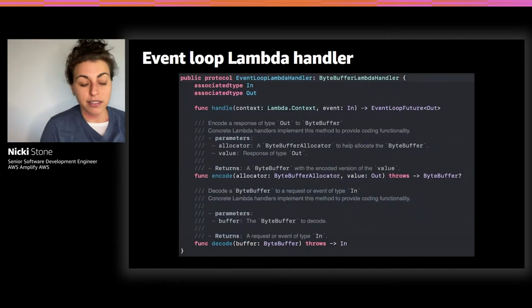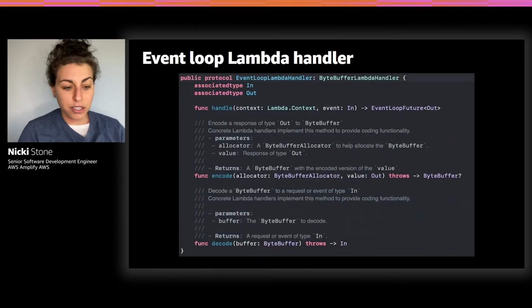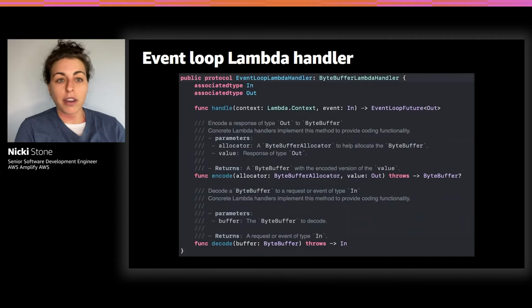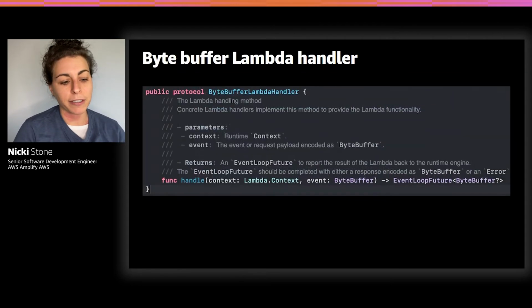Okay, so the other API, let's take a deeper look at it here. It is event loop Lambda handler. It conforms to another protocol called byte buffer Lambda handler. Nothing essentially is happening here. There's no offload queue because, again, all the code here is running on the exact same thread that is communicating with the Lambda platform. It's just doing encoding and decoding from byte buffers for you. That's all that this one's doing. And then the byte buffer Lambda handler is essentially there to power those higher level protocols, and it's interacting at the byte buffer level.